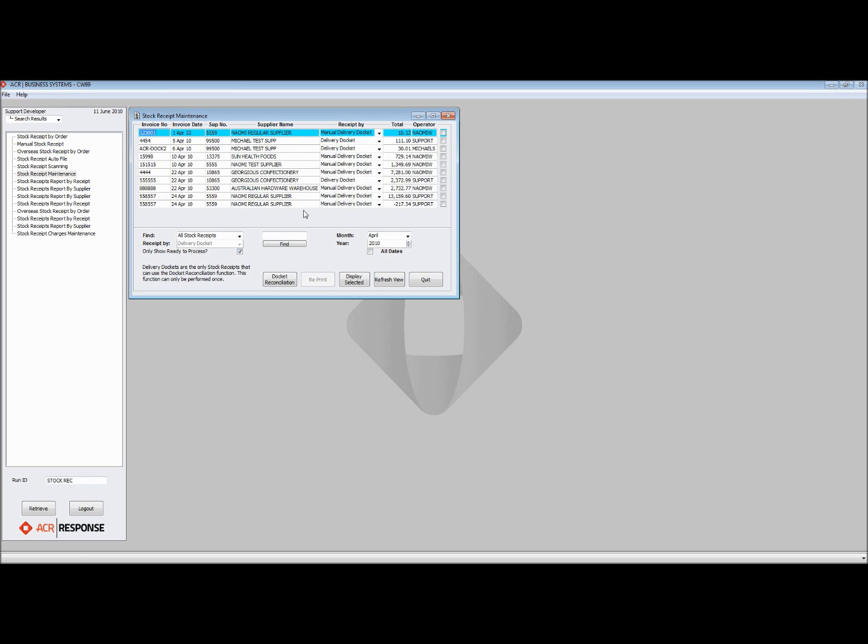Right. So we have multiple suppliers in here, and as we can tell by each of these, they're delivery dockets. Now, one way of checking if you didn't have this ticked, whether it's been reconciled or not, is to click on the line. If the docket reconciliation button is grayed out like that, it's already been reconciled and you can't reconcile it again. It can only be done once.